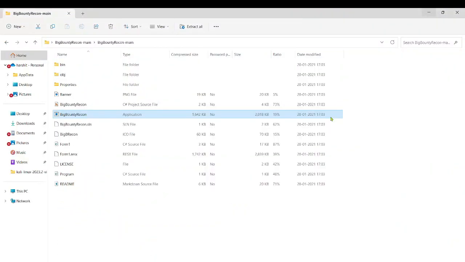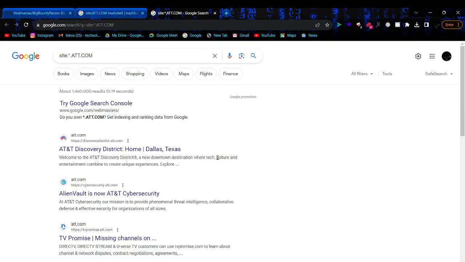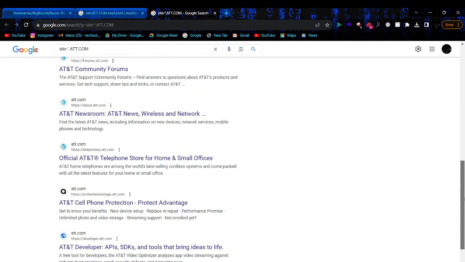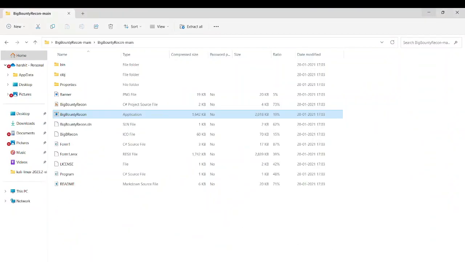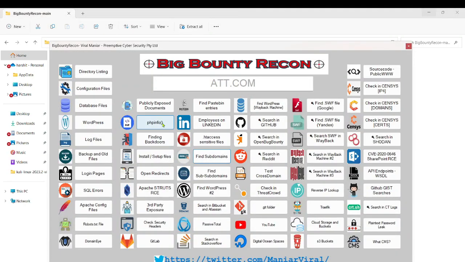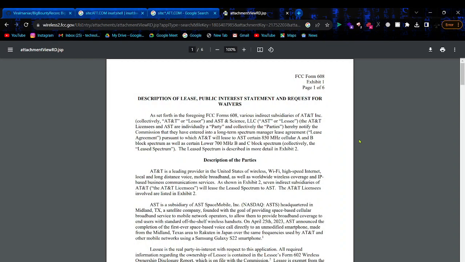If I want to find more information, like I want to find some domains, just click on find some domains and it will find for you. Like suppose if you want to find publicly exposed documents of ett.com, click on it and it will show you all the publicly exposed documents. You can see.